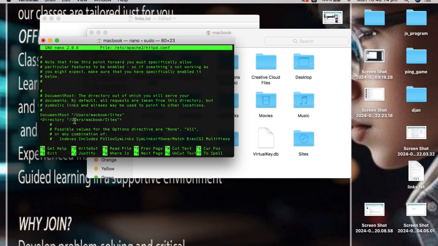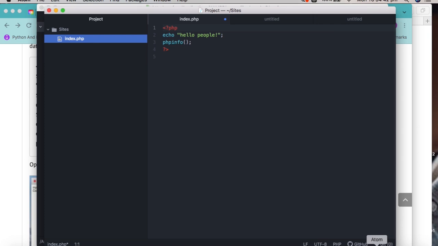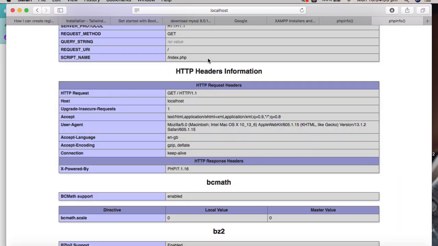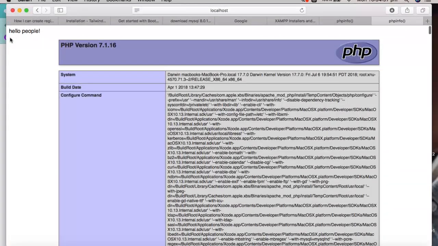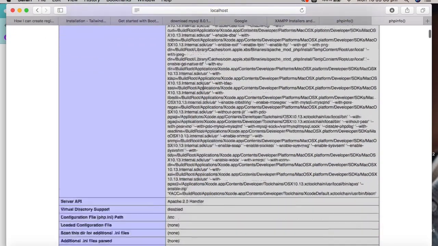The directory also, you just do a copy of the same thing. Copy, Command C, then paste, Command V, if you're on the Mac OS. You just do this. Hello, as this was what we requested to be printed onto our browser. Hello people, and the PHP info as it shows here. So this is the hello people, and this is the documentation of PHP.